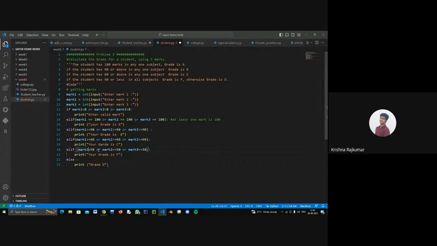For all subjects it should be less than or equal to 50. So that or should be changed to an and condition. Correct? So you are checking A, B, C. Once you are not A, B, or C, now you're checking every subject. Does the student have 50 or less?